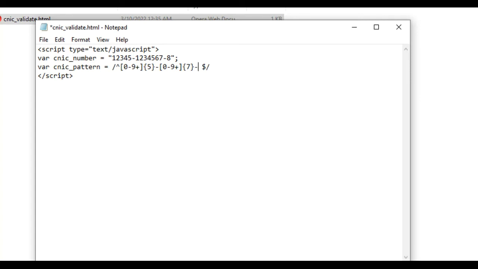Then minus sign, and the pattern, that would be a digit from 0 to 9, and it would be only 1. So this is how we actually define the pattern of the CNIC.